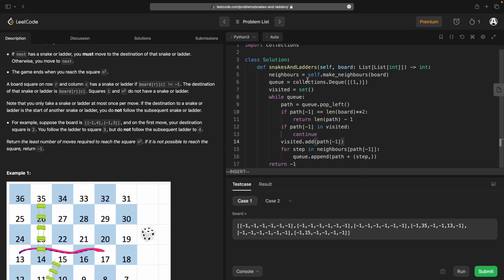With one little complication, which is this make neighbors. That is this problem, effectively: a standard breadth first search with a custom neighbors function.